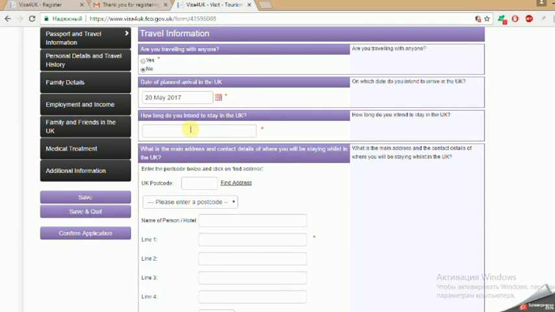How long do you intend to stay in the UK? I wouldn't put more than 17-18 days. You know, not many people go on holiday for much longer than that. If you go on holiday for 2-3 months, it's all probability the embassy will refuse. You know, how can you do your job in Russia if you're in England for 2-3 months? You need a really strong reason to go for that length of time.